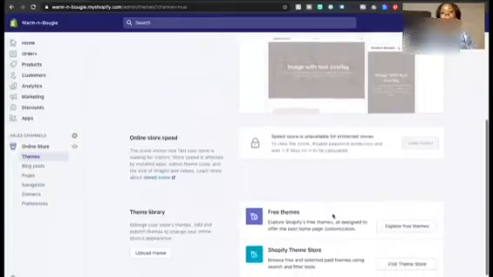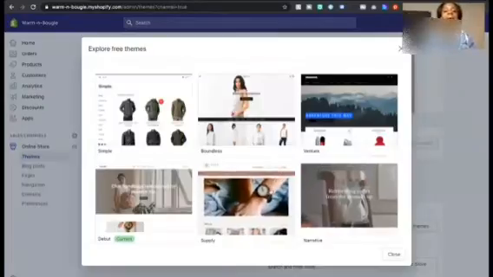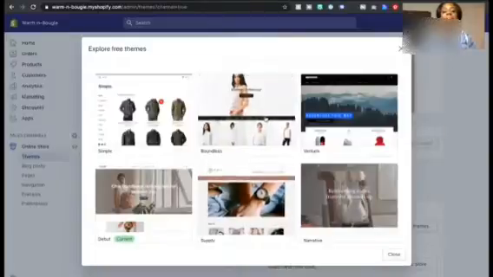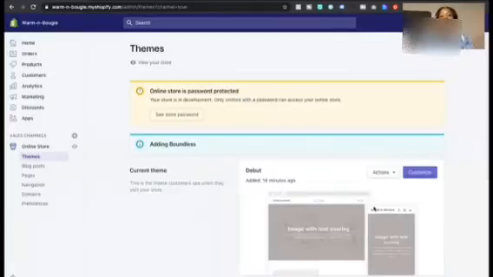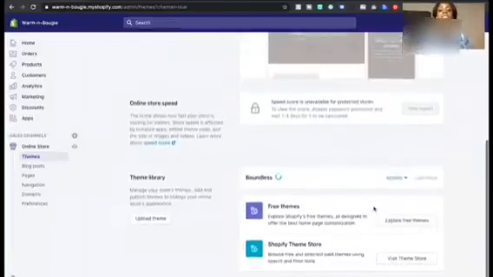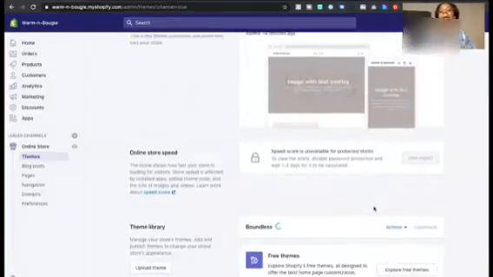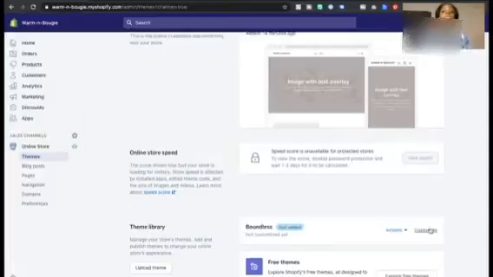So, I'm going to change it. I'm going to change the theme because I actually like Boundless a little bit more than that. So I'm going to add this to my theme library. I did the black and white version, which doesn't matter because you can change the colors, but it's just showing you different layouts. As I hit add to theme library, it's going to start loading here. As soon as it's done loading, it's going to give me the ability to customize it. Okay. But that is how you would add your website theme.